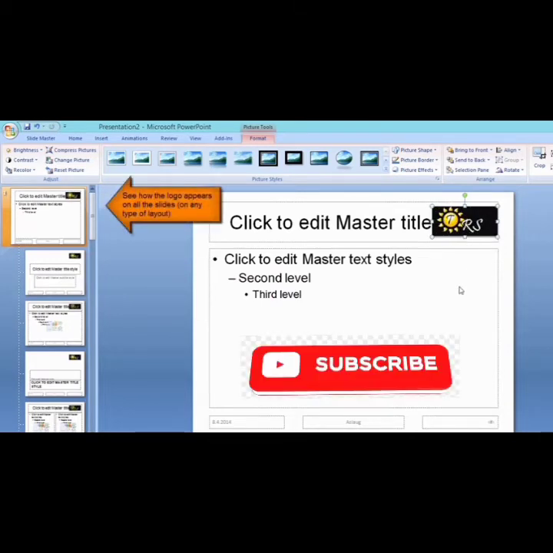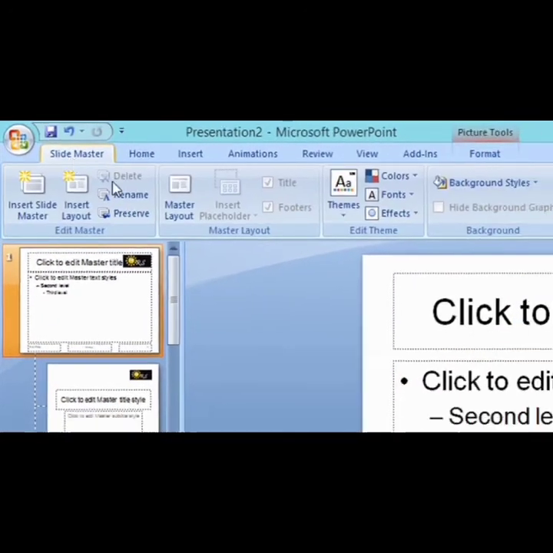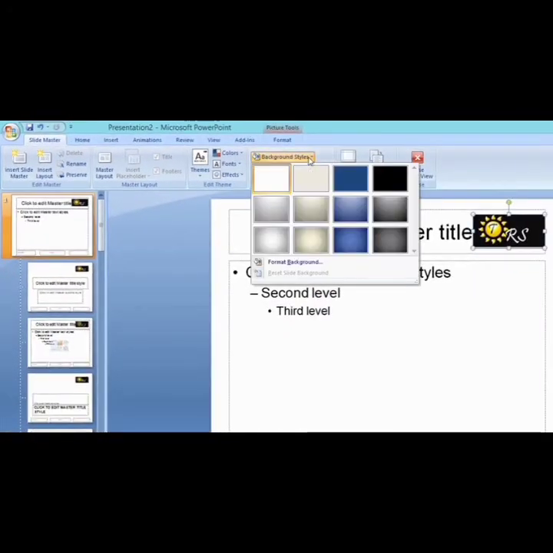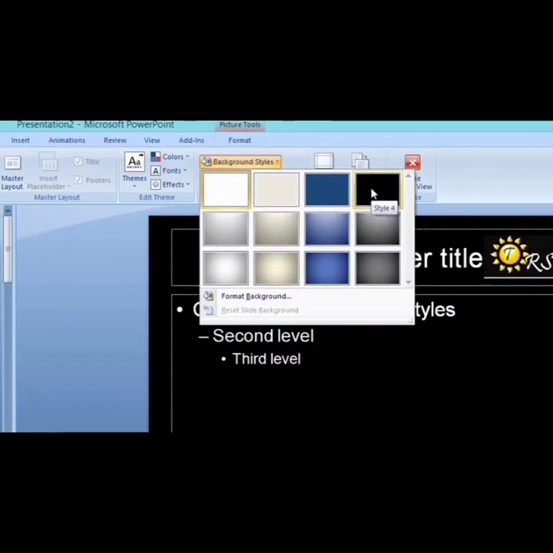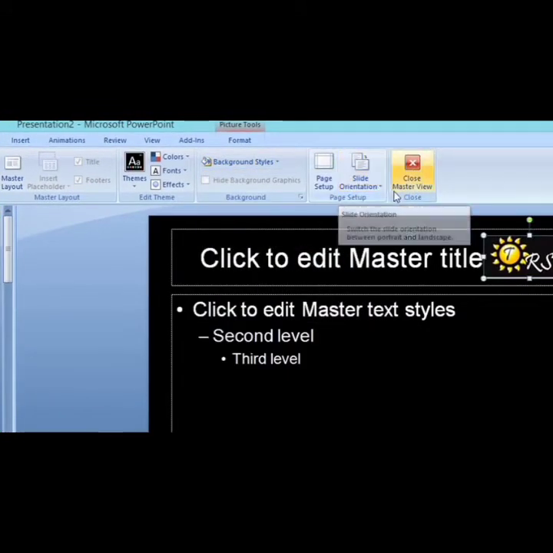and now I'm going to change the background of all the slides. To do that, we go to the slide master over here. And I'm going to choose the background style and the color black. Now I'm going to close the master view.